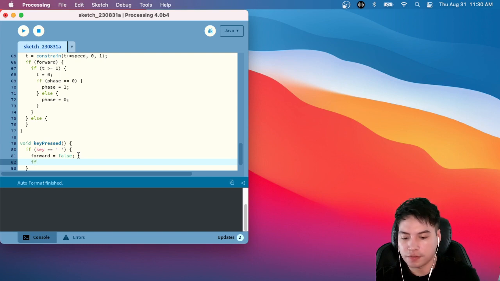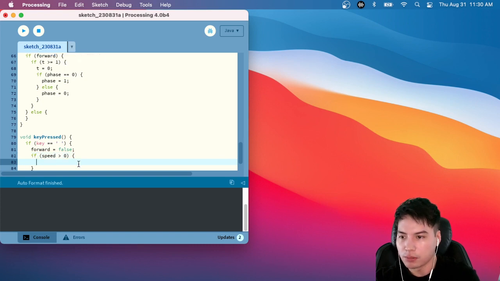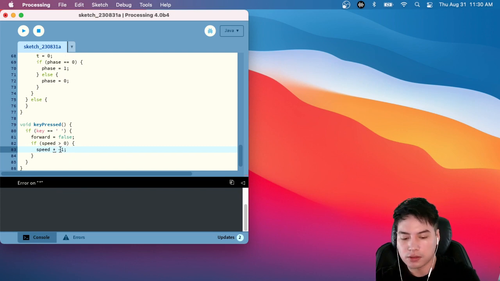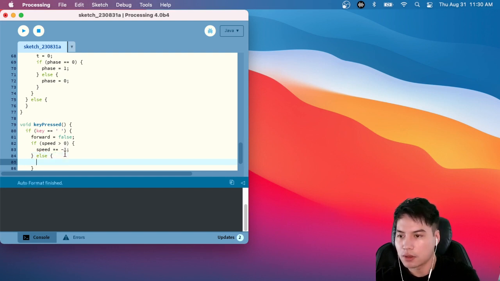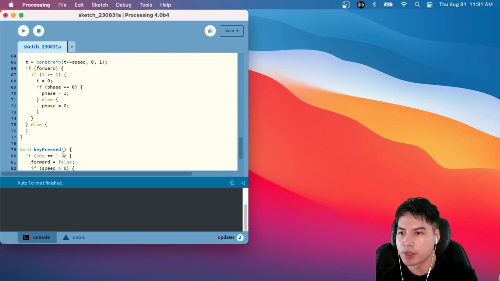so we'll say if speed is greater than 0, so if it's a positive value, speed times equals -1, we want it to be a negative value. Otherwise, if it's a negative value, we want it to be a positive value. So we can again multiply it by -1 so that it will flip and go the other direction. So when I press this key, my space bar, it will change this.